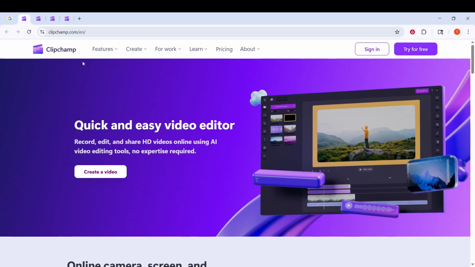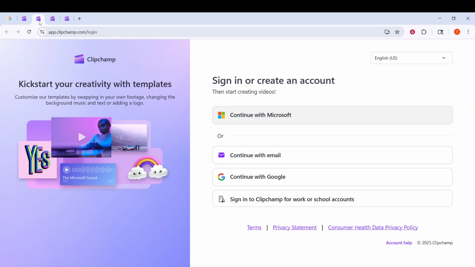Now, once the Clipchamp page is in front of you, the next step is to log in. If you already have an account, simply enter your credentials and sign in. If you don't, you'll need to create an account. But don't worry, it's a straightforward process.